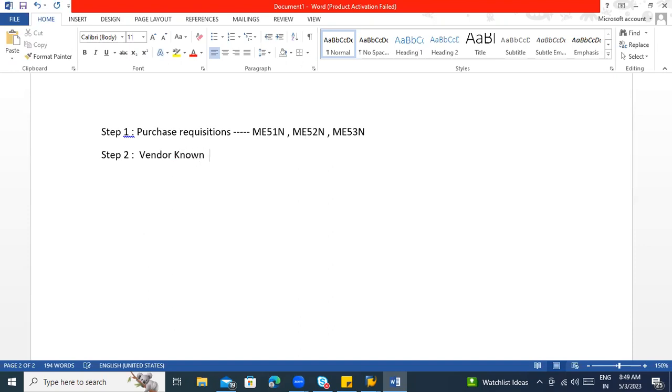Okay, if the vendor is known, then what is the step? If I know the vendor, then I will be creating the purchase order. What is the transaction code for the purchase order? ME21N is for creation, ME22N is for change, and ME23N is the display, right? Yes, this is step two.